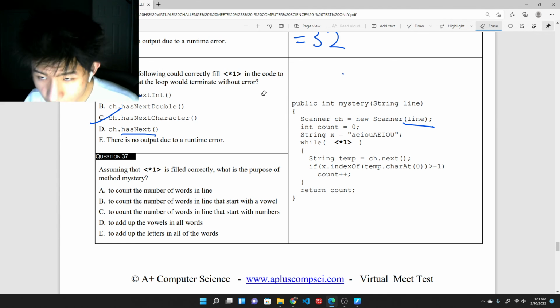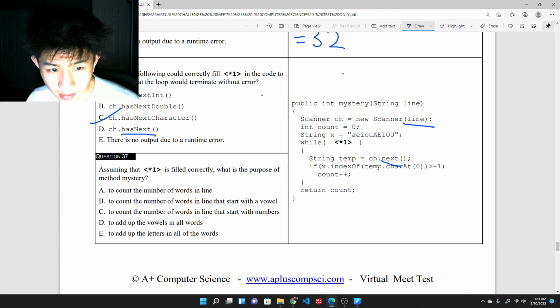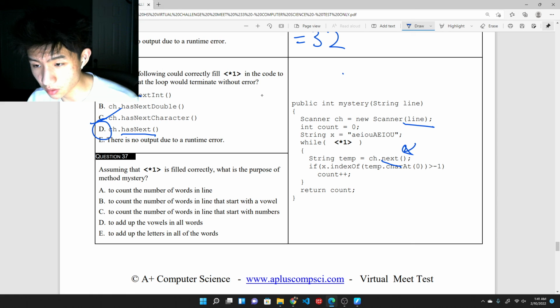So right now here, we notice that the code is calling next, so we can just call hasNext, right? Because it's looking for a string or a next. That makes sense.